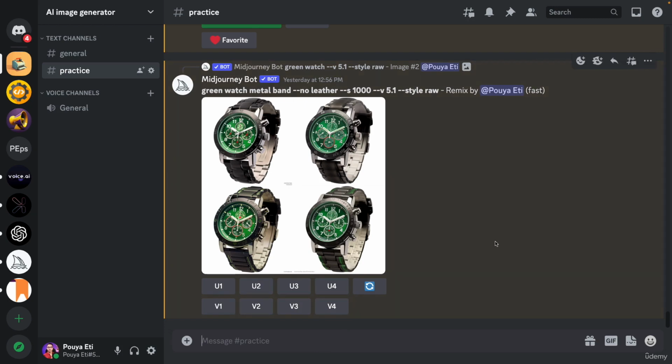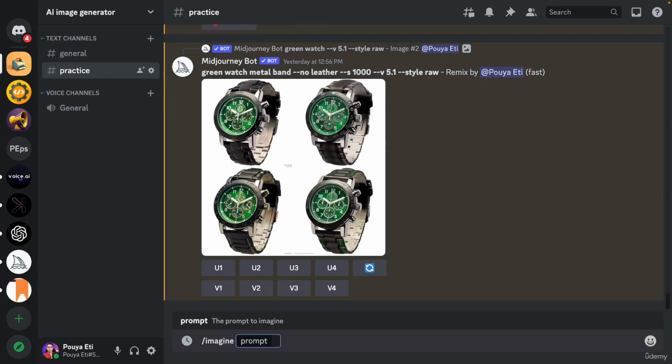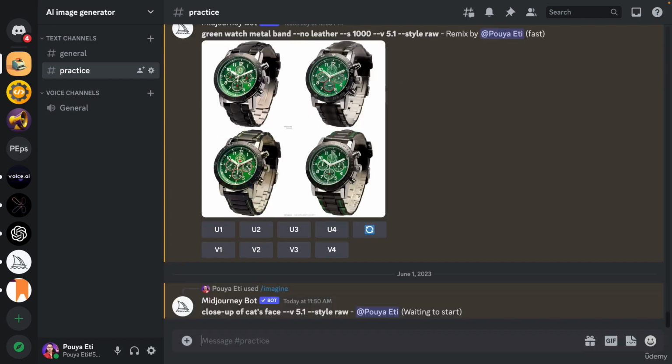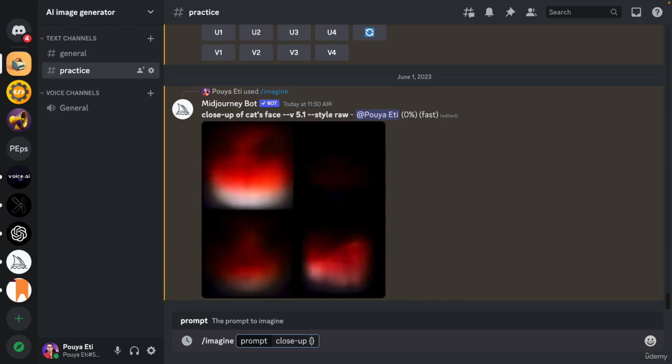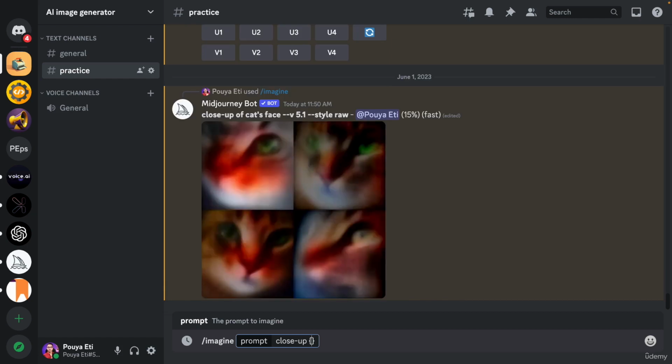If you want to generate an image of something specifically, you can use the keyword close up. For example, let's write down imagine close up of a cat's face. Let's try a couple of prompts. Let's say imagine close up, and we can use curly brackets to generate several prompts at the same time.